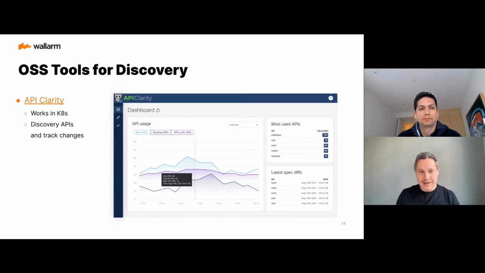Luckily, we have some open source things that we can use. So I always refer to API Clarity, which is the open source solution. It works in Kubernetes, and it can discover APIs and track changes. It has a lot of limitations, and it works only in Kubernetes, but this is a good start. You can get a picture of what APIs you have based on the actual traffic.